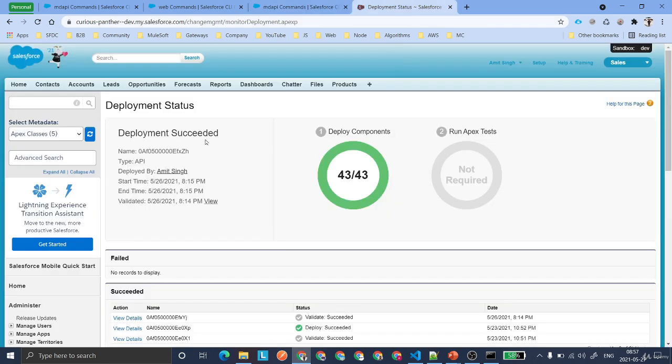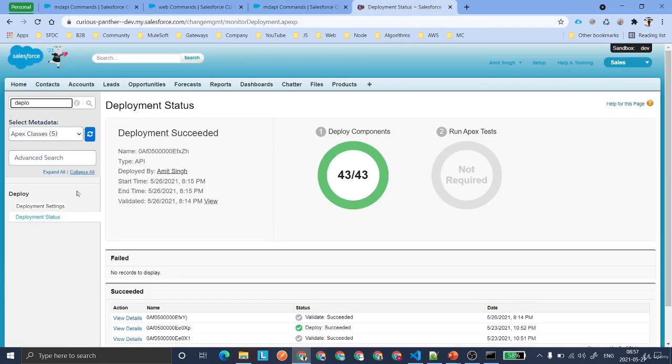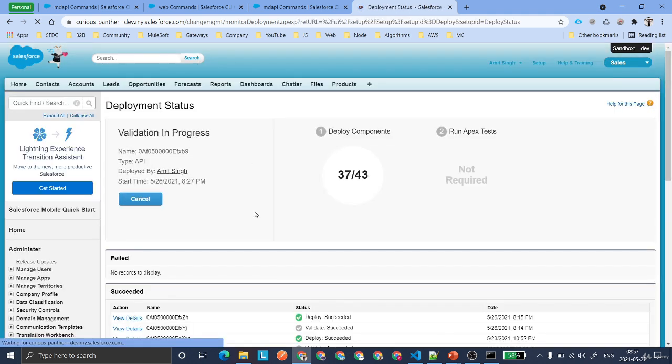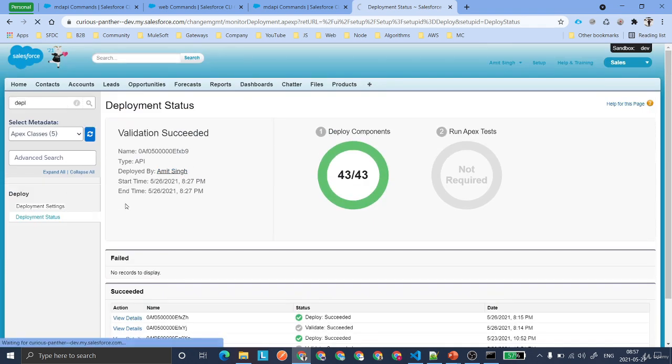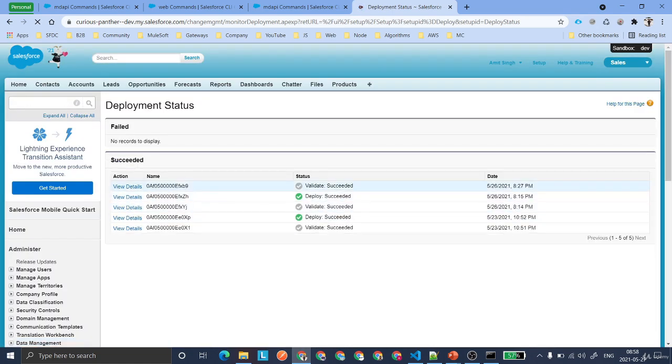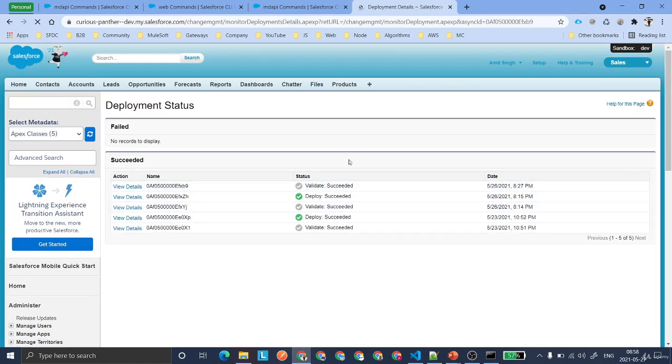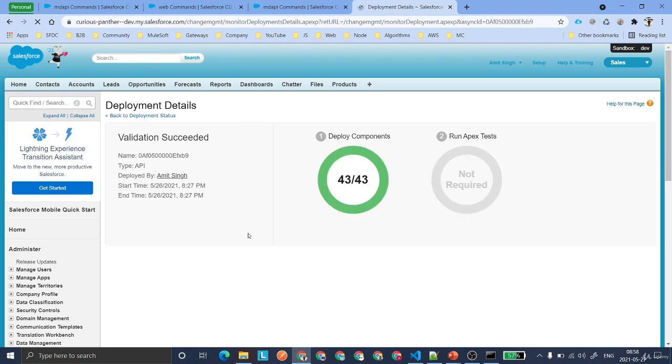If we go to the deployment status, because we are using the same org for the deployment, you will see there are a total of 43 components being validated. No tests are required because we haven't provided any test to run, and by default a sandbox doesn't run any test cases. You can see it has succeeded. Now in deployment status, you will see one validation succeeded. You can go to view details, and from there you can deploy it.